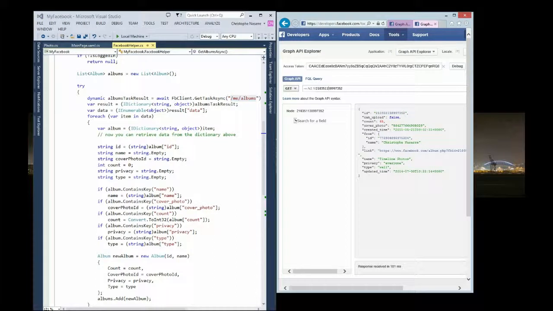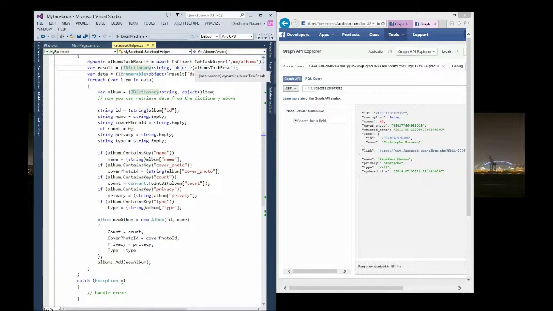If you remember, I started with me/albums, and I get a dynamic result. This dynamic result can be seen as a dictionary, as I have already explained. And here what I'm trying to do is take the album result, casting it to a dictionary of string and object.